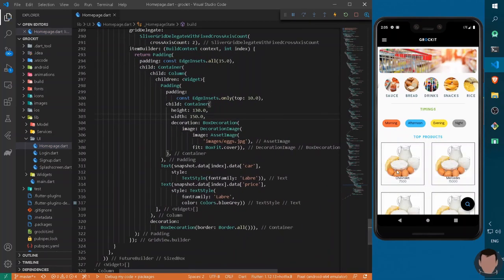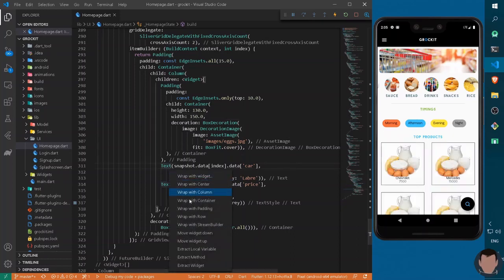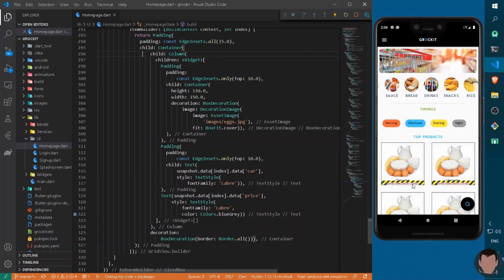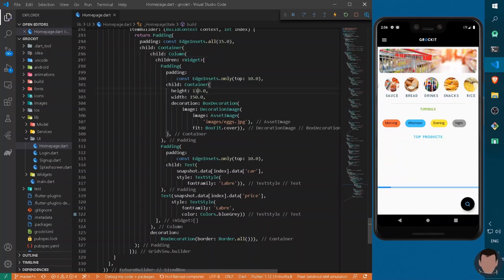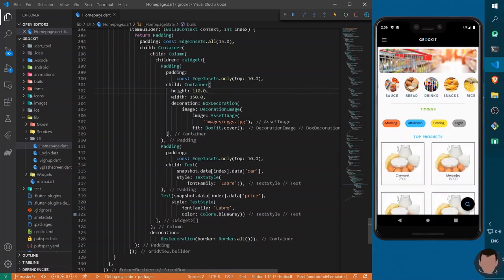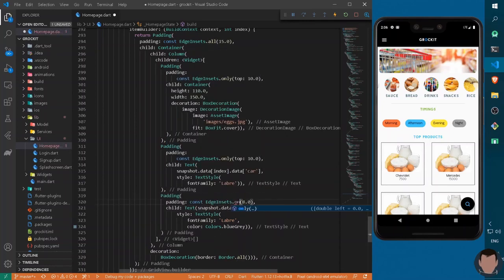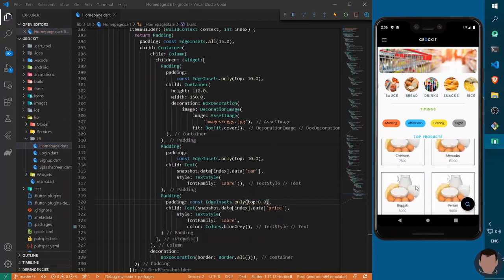Okay, so let's give some more padding to this text from top. So I can give it some padding dot all top of 10. Okay, so we are getting a bottom overflow of 4.3 pixels. So let's decrease the height of the image. Let's make it 110, and it's gone now. Also give some more padding to the prices of the product by refactoring it into padding from only top. Let's give it a top of 8. Okay, now this is sufficient for now.